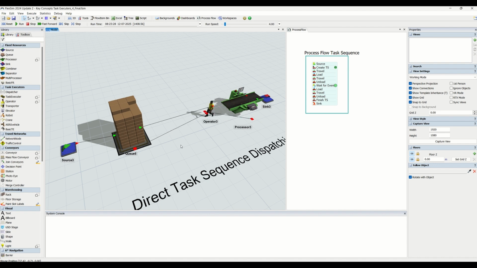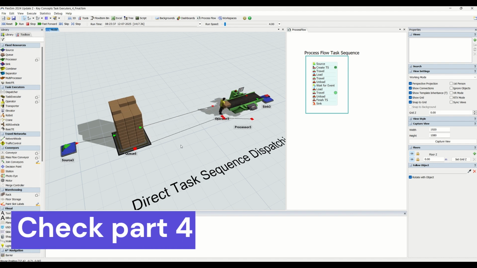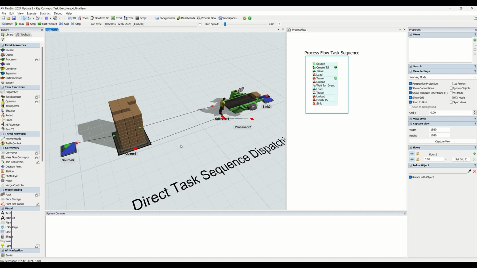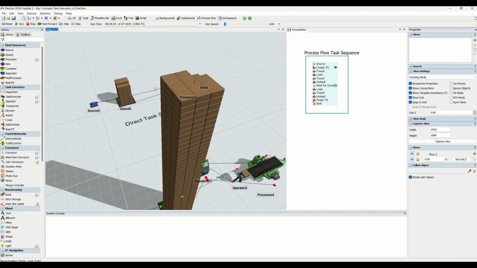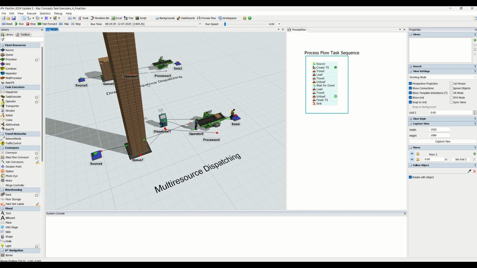When I run the simulation model, you can click on the operator and see its task sequence state. It's idle, travel loading, travel empty, and states like that. Similarly, you get it for the robot: idle or utilized.